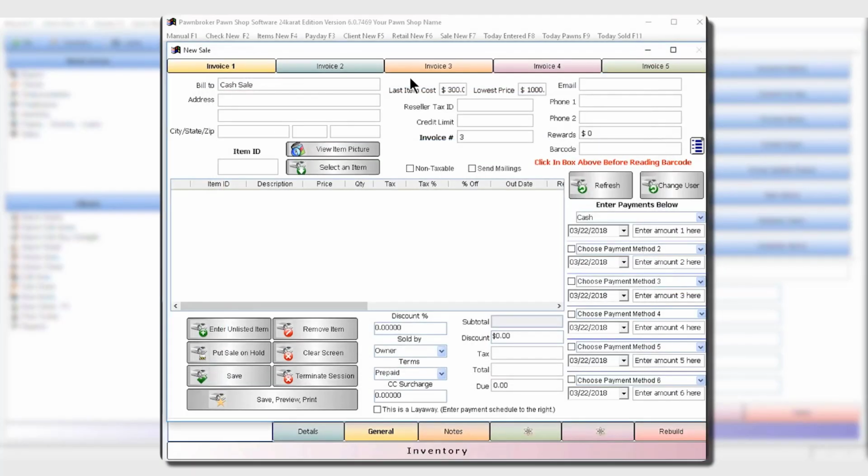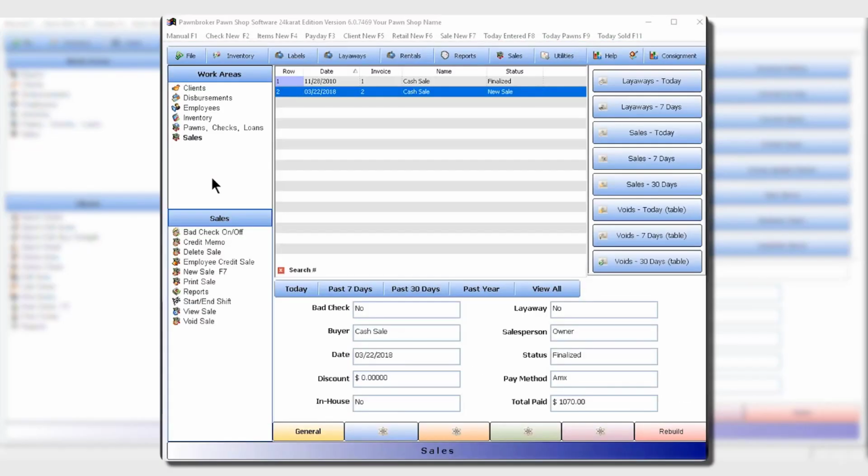More than one invoice can be open at the same time, so if the buyer wants to look for something else, go to Invoice 2 to check out the next person. The red X has been disabled to avoid losing on-hold entries. Use Terminate Session to close this window.